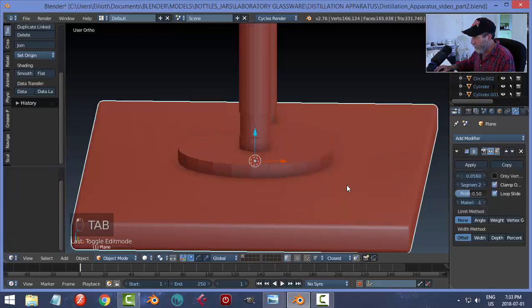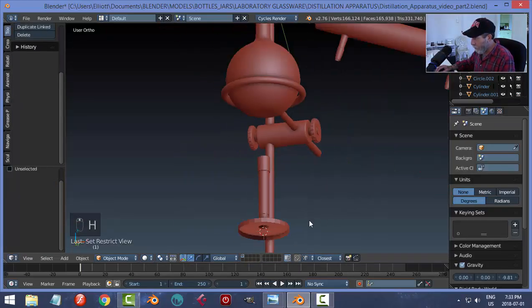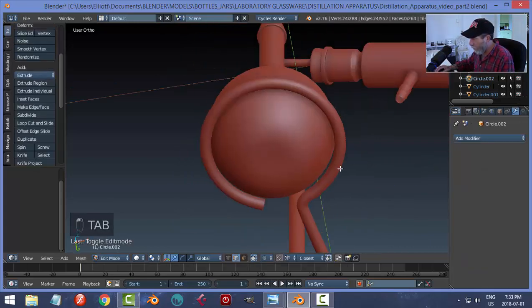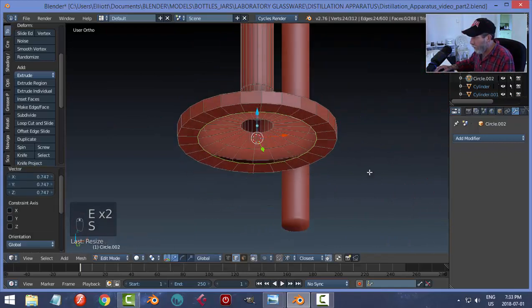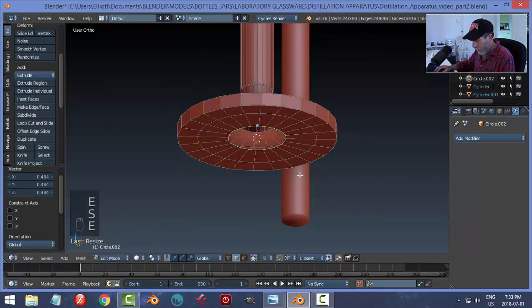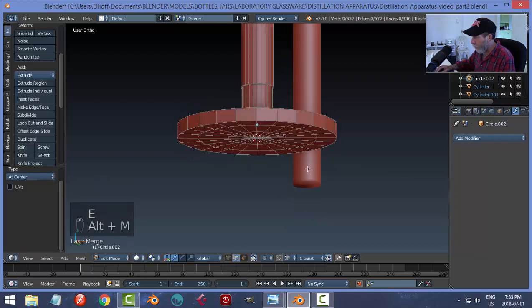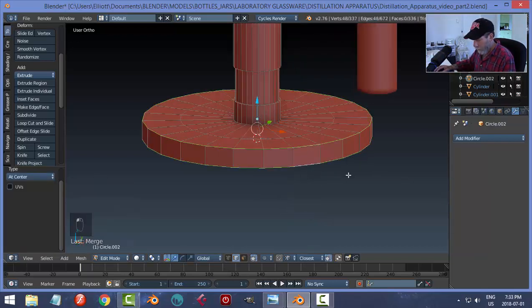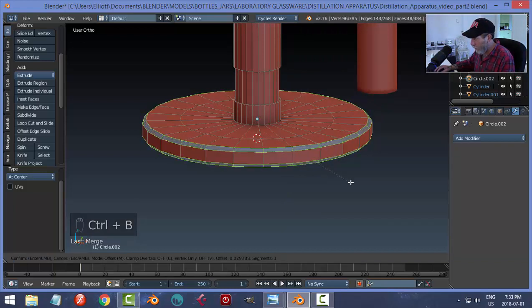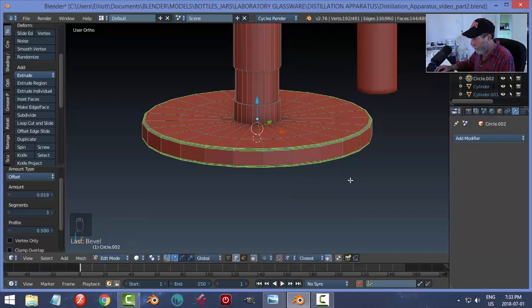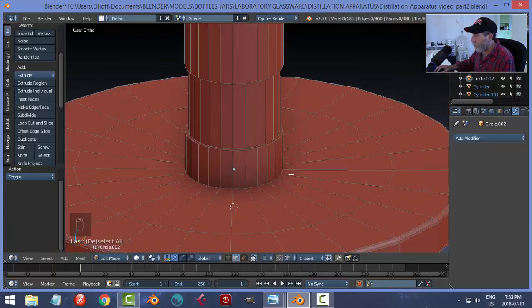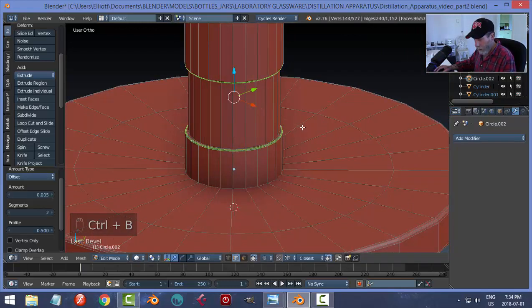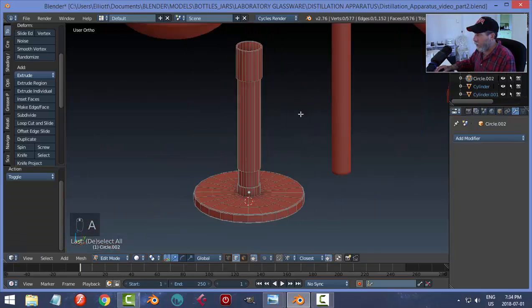All right, let's hide this. You're not going to see it, but might as well though. E and S, E and S, and then E and Alt M, merge at center. Let's start with some bevels here. Nothing too crazy. Just like that. Let's bevel these just the tiniest bit. What am I going to do at the top?